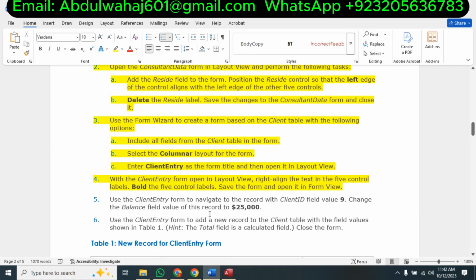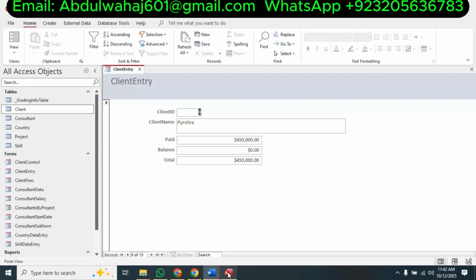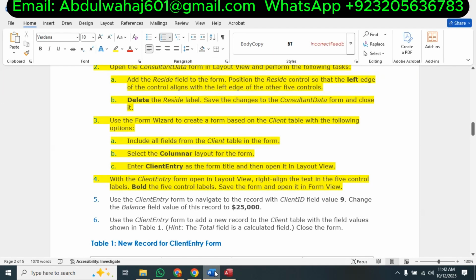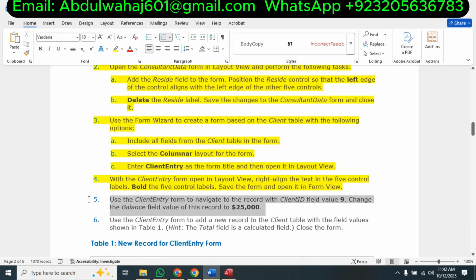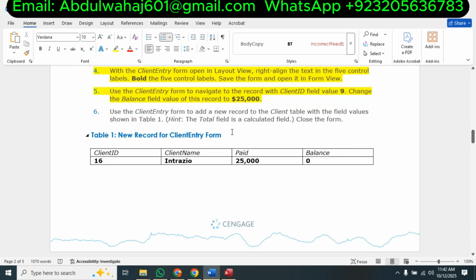Change the balance field value for the record to 25,000. The balance is nil. Change the balance field value to 25,000. This is the balance field value.